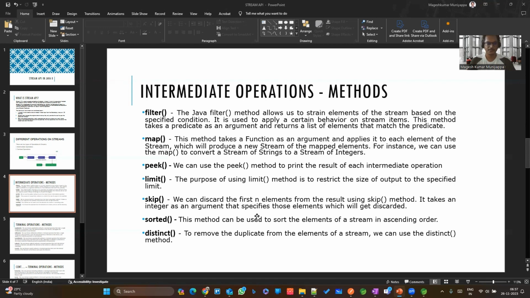Okay, the next one is peek. We can use the peek method to print the result of each intermediate operation. If you want to see the data going between the intermediate operations, you can't otherwise visualize it. If you have peek in between the operations, you can see what data is flowing. If you want to specifically log some data, you can use this peek method.